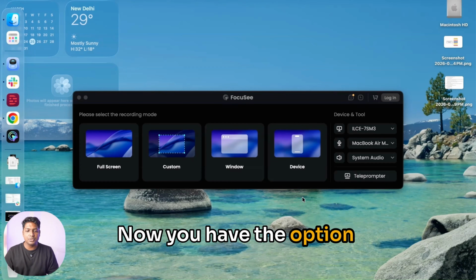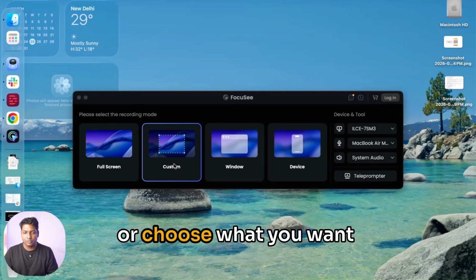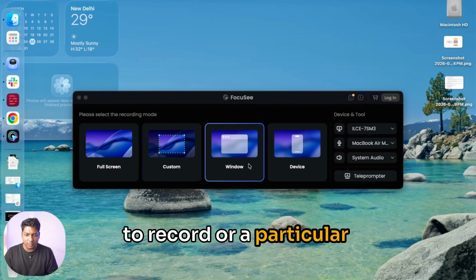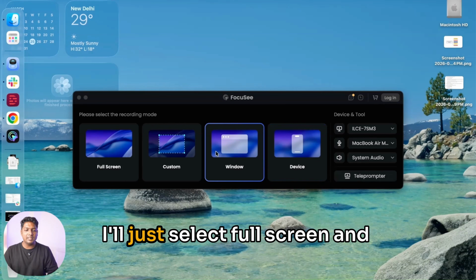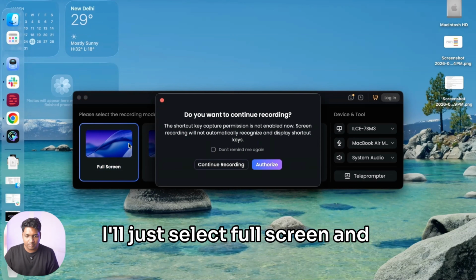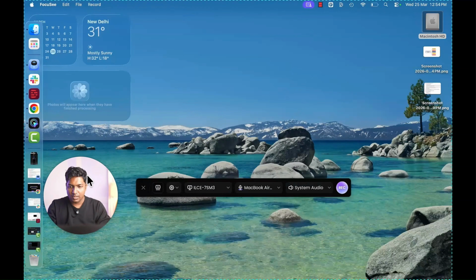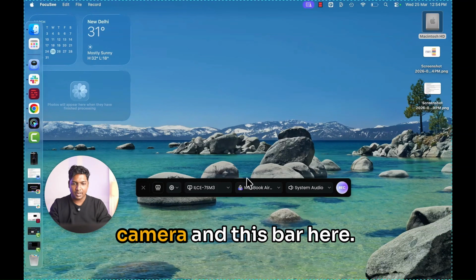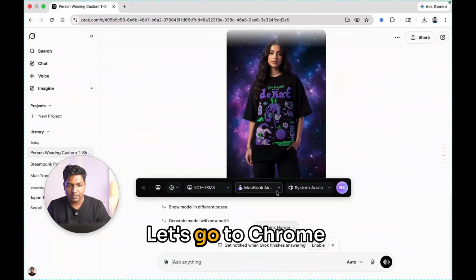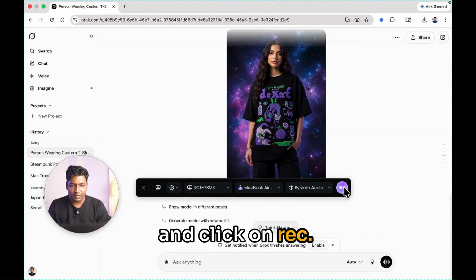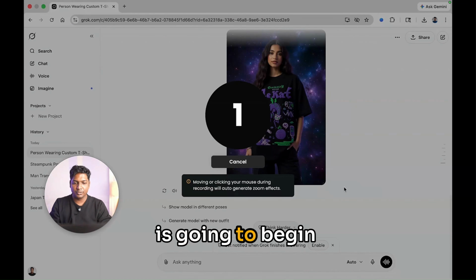Now you have the option to record the entire screen or choose what you want to record or a particular window or a particular device. I'll just select full screen and click on continue recording. As you can see, we have a camera and this bar here. So let's start the recording. Let's go to Chrome and click on rec. And the recording is going to begin.